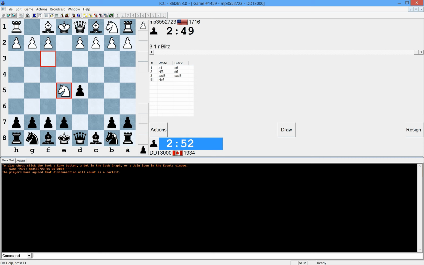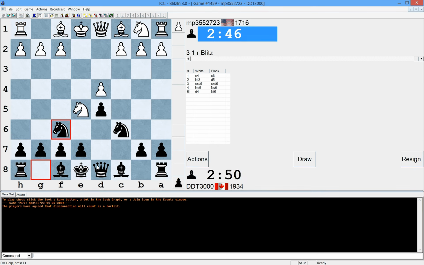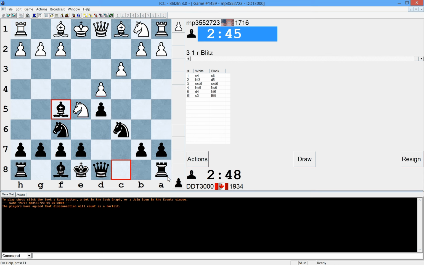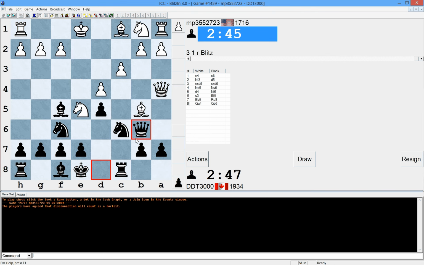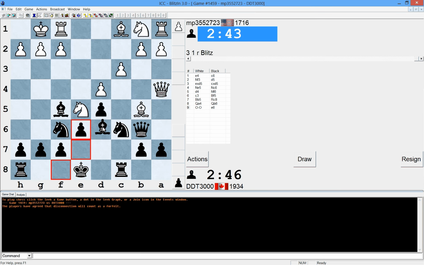It's a pretty strange move. What is he trying to get out of this? Can't really break through like this, can he? The pin is a little irritating, but I don't really think it's a very big deal, because at any time I can probably just chop on e5 or do something.